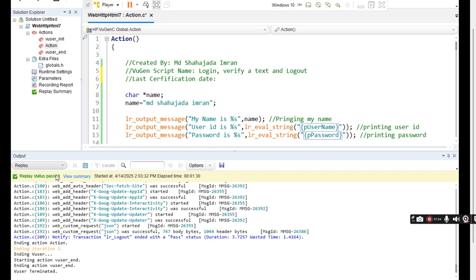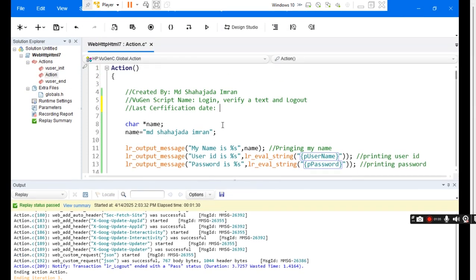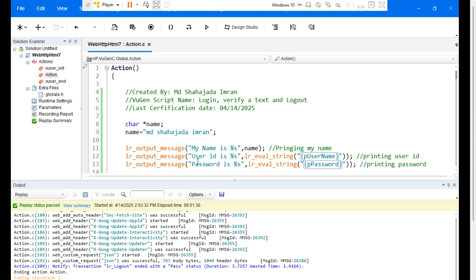Since script passed, now I can, and the date is 4/14, so I can say 04/14/2025, last certification date. And I can mark that this one also I have certified. Since this command is multi-line command, instead of having this symbol, I'll be using forward slash star to open the comment and star slash to end the comment. This I will remove.